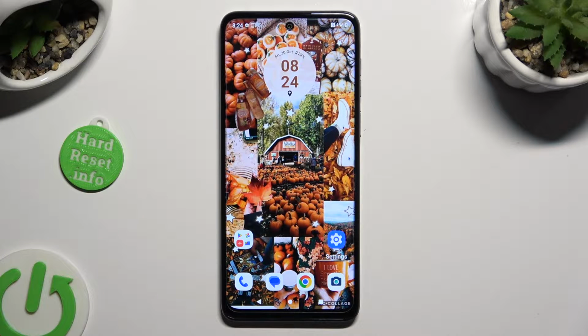Hi! In front of me is Motorola G54 and today I would like to show you how you can add a photo to a text message.